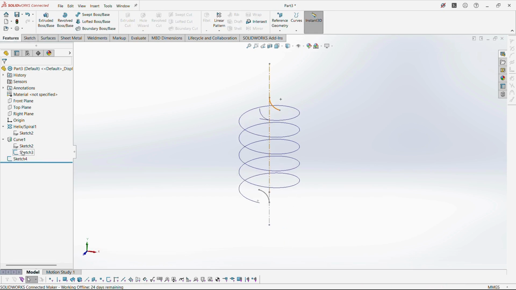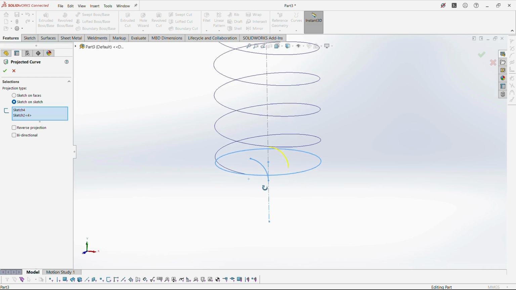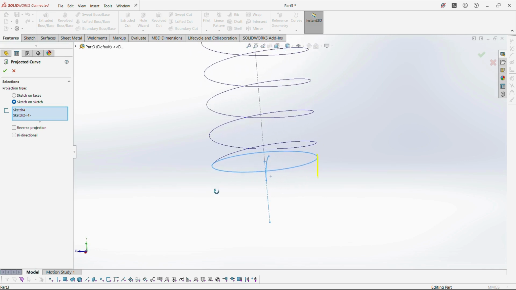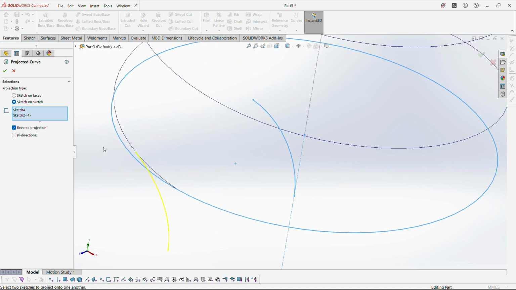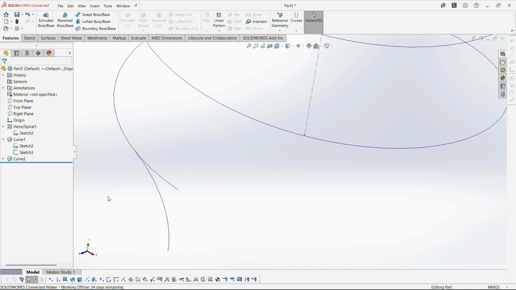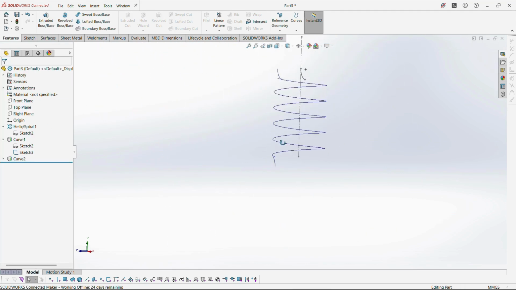How can we easily convert it into a 3D curve? Just select the sketch as well as the arc profile, go to projected curve, sketch on sketch type, and choose the direction, whatever respective direction we need to create the 3D curve at the right area. Once it is properly created, the 3D curve is now created.